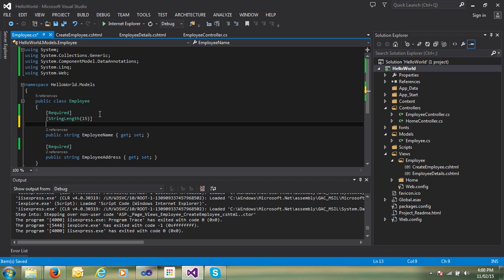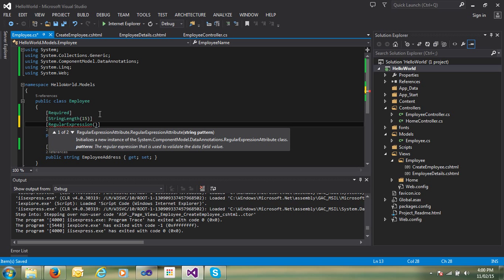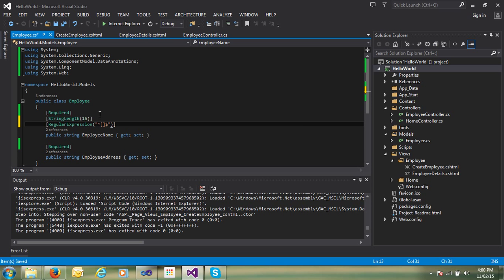The other one is a regular expression, so you can use a regular expression and enter the pattern here. I put the pattern here. I need alphabetical characters, A to Z, and the limit is 1 to 20 characters, 1 to 20 alphabets, right? This is the regular expression. I'll just save and then run the application.